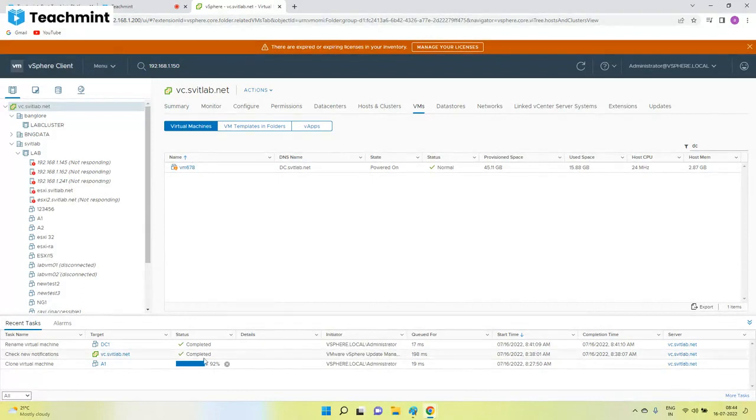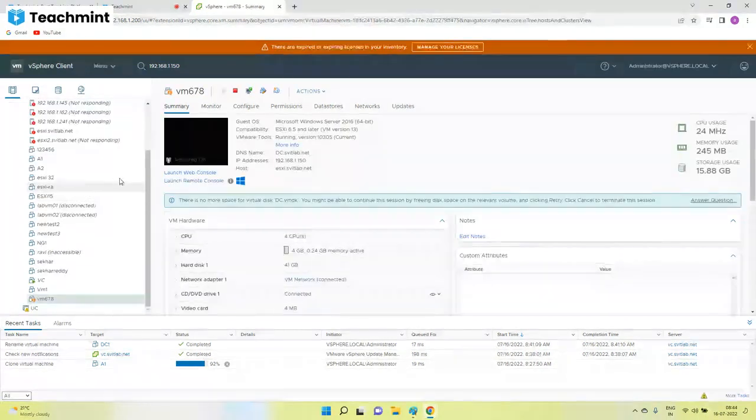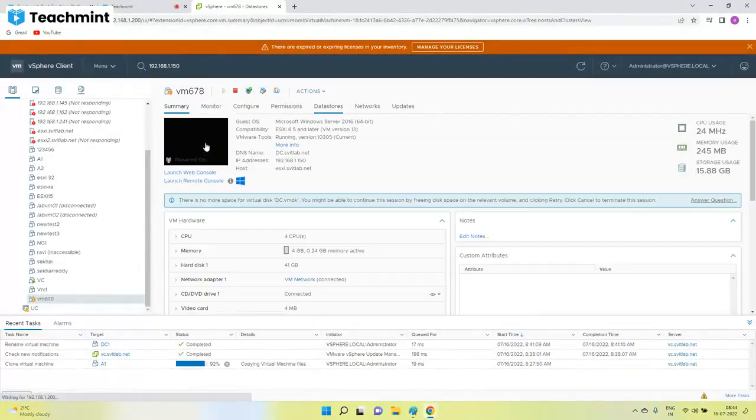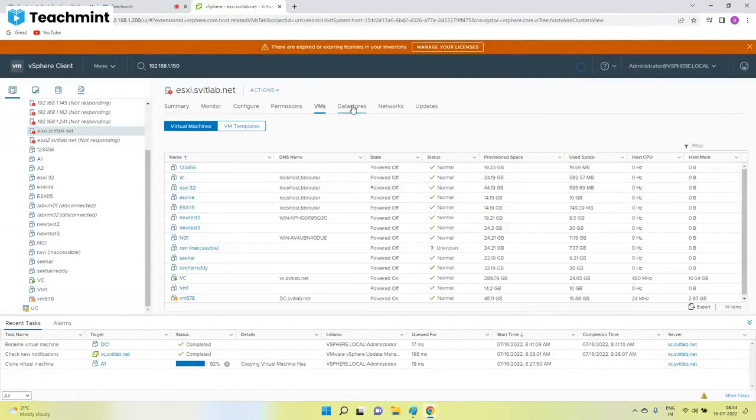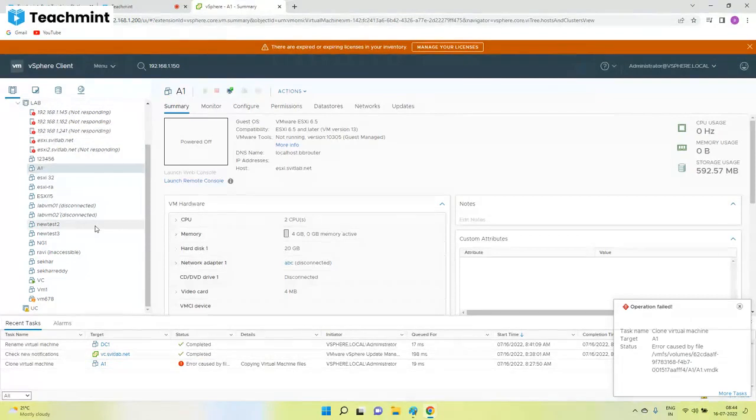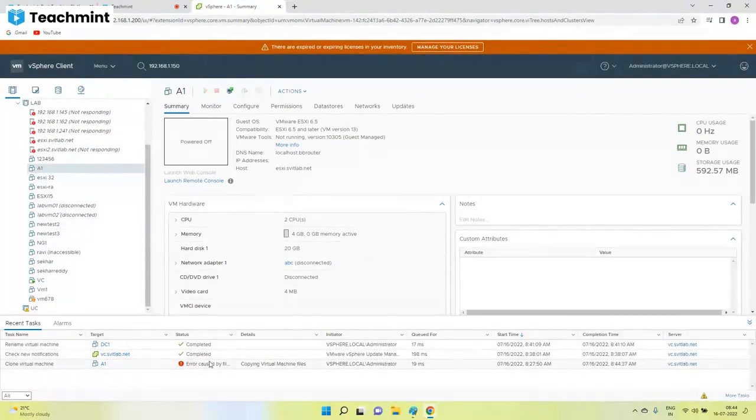Because of disk space, it is failing. It's waiting. This space is full. It's not enough. It's waiting for some answer. Space is not there. Which one is running? It's failed because of a space issue. Okay, that's fine. We'll see that later.